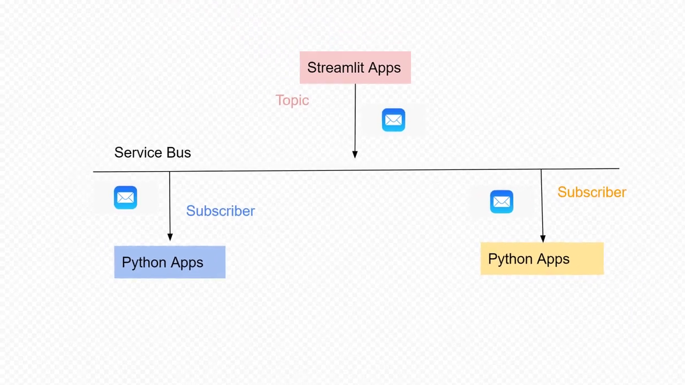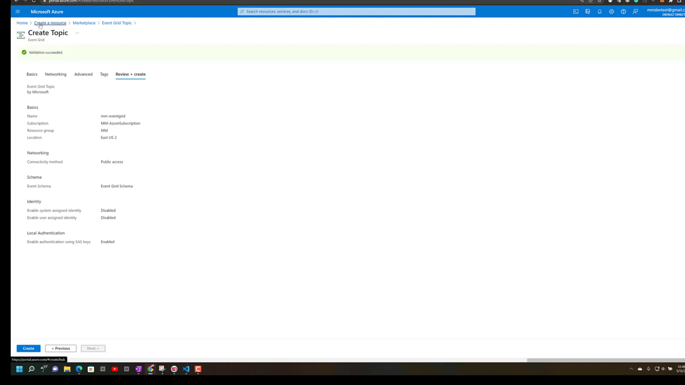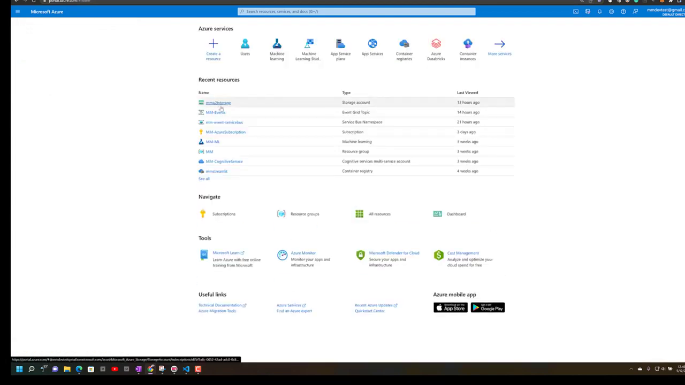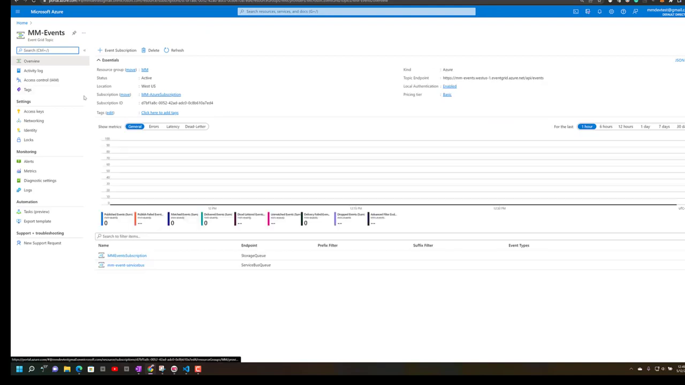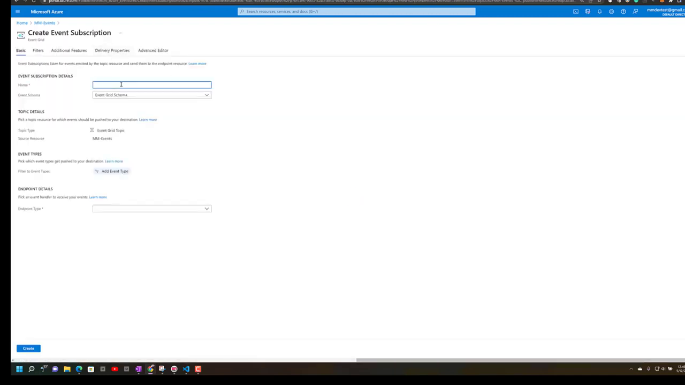Once the topic is created, the second thing we have to do is go and create the subscriber. So let's go back here and go to our event topic, which we just created by clicking create. And here's the way you create an event subscriber. So event subscription. Here you give the name for the subscriber.